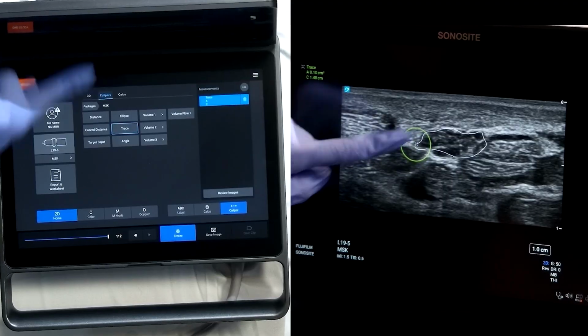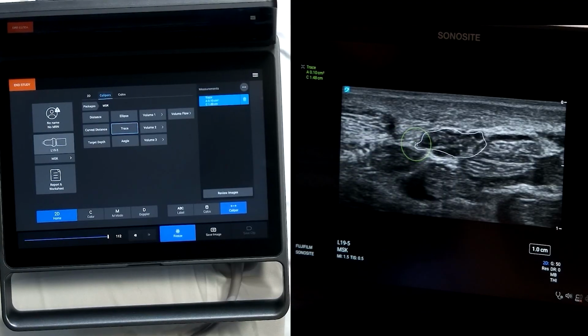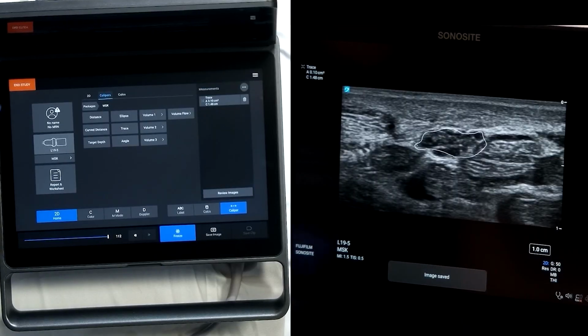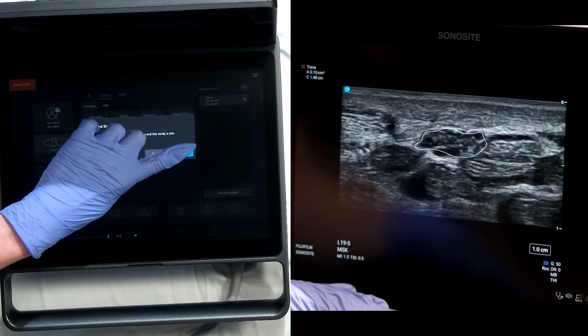Basic measurements appear on screen only and are not in a specific report page. Because of this, we recommend that you save the image with the measurements before ending the study.